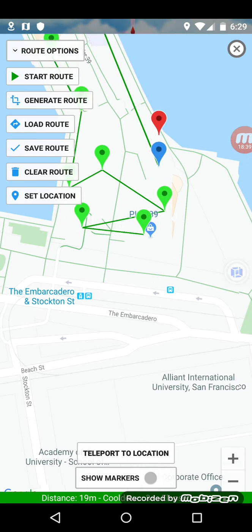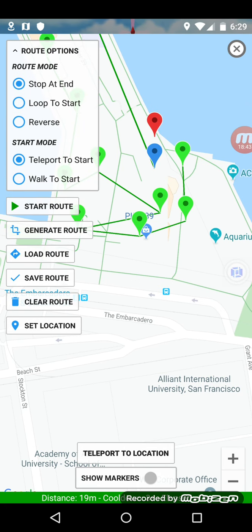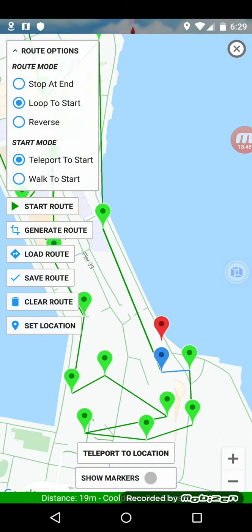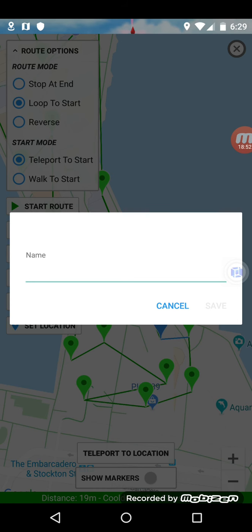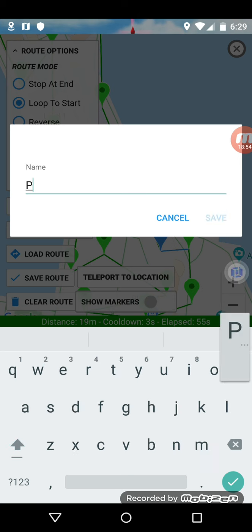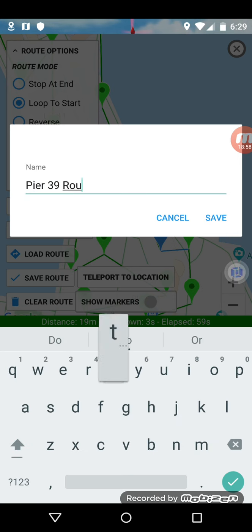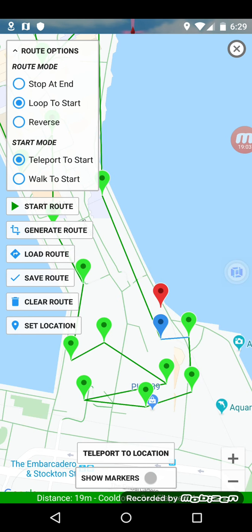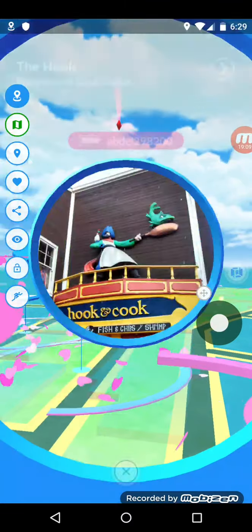I'm just going to make a basic route, and you can click in the route option, so instead of stop at end, you can loop to start, so that it'll keep on doing that route. And then you can save your route, and I'm going to name mine Pier 39 route. As you can see, you will have it saved then for whenever you want to use it. And then you can just load the route. Click start route now, and as you can see, it's taking me on the route.